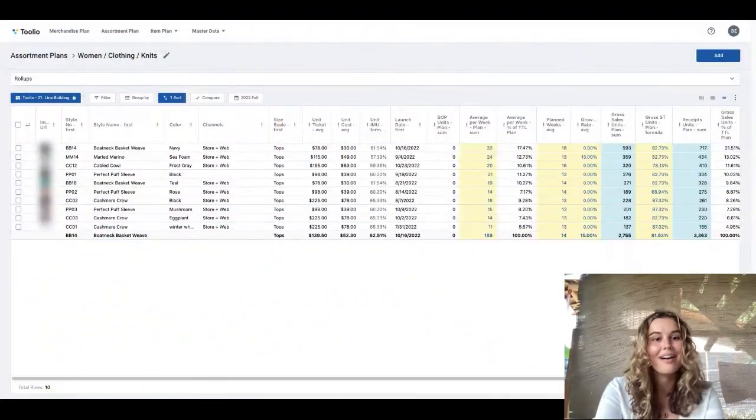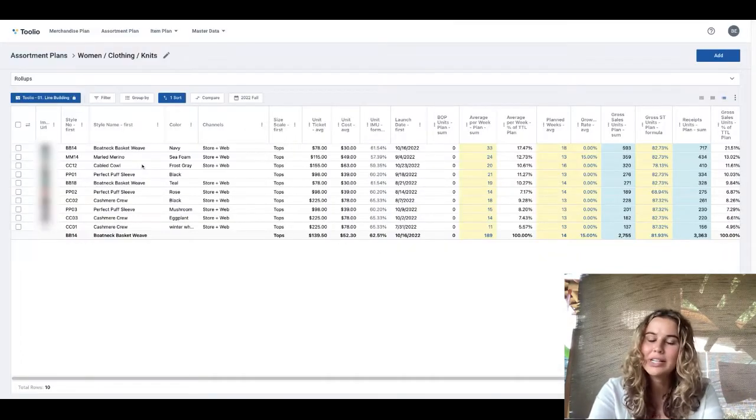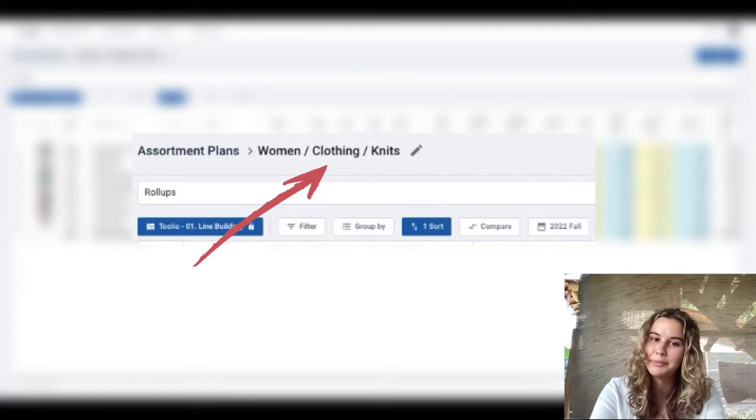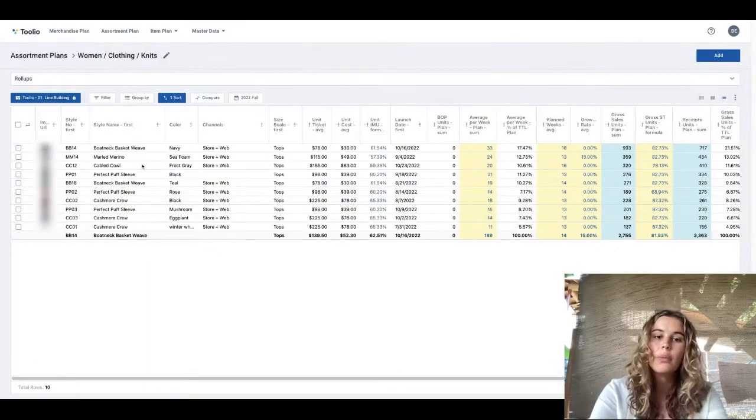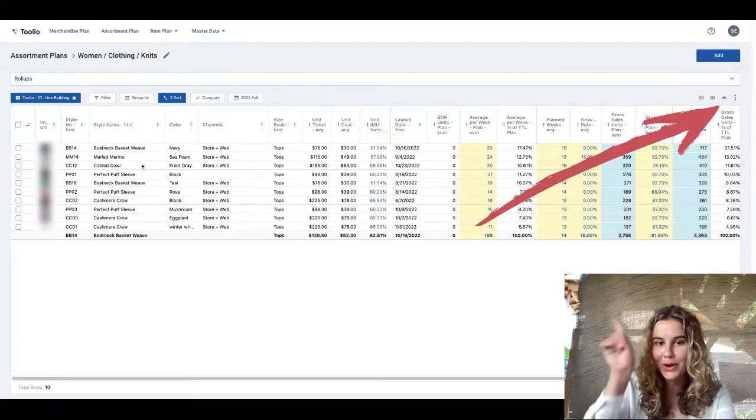Okay, here we are in Tulio's assortment planning module. I'm gonna point out some specifics here to get you acclimated. We are currently looking at knits, which is in clothing, and specifically for women for fall 2022. We are looking at this assortment in a line view, which you can see in the upper right corner here.